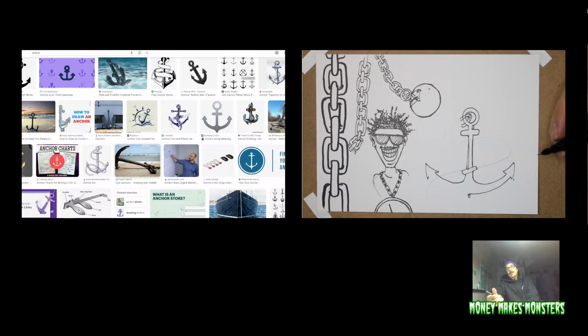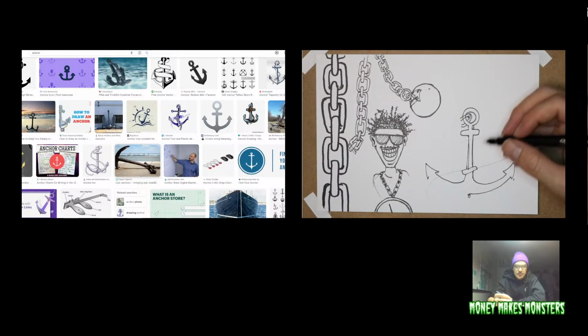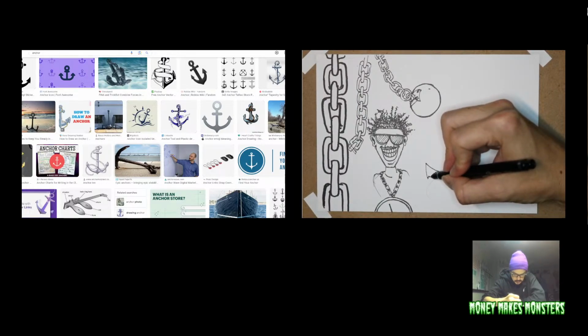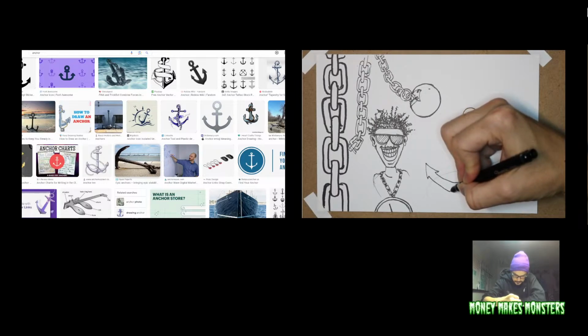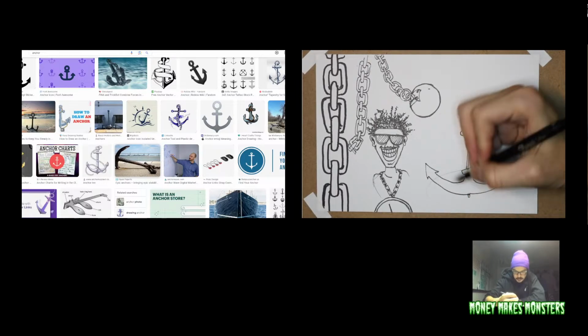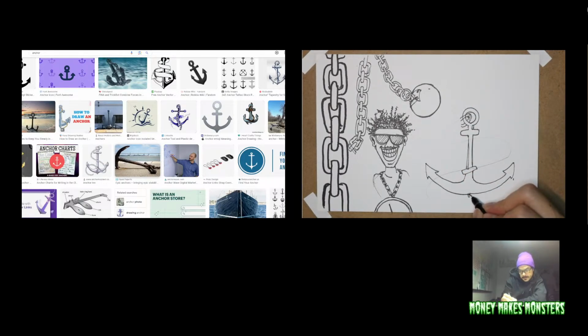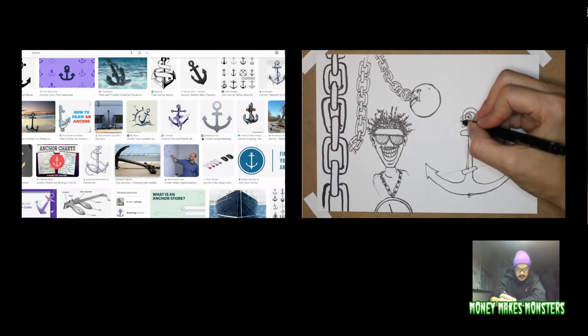You would draw the back of a cruise ship. Chain coming down, anchor above the waterline. Be a good idea. Would be a good idea.